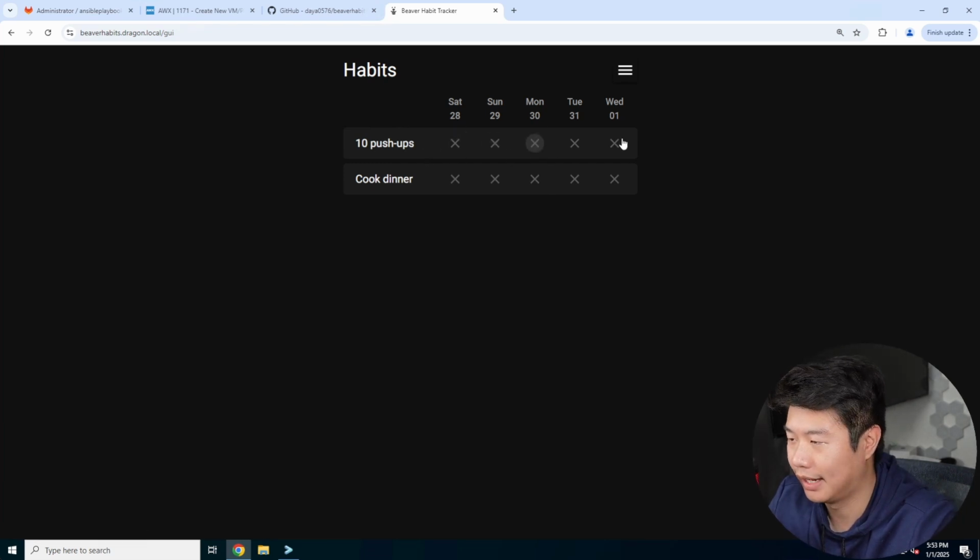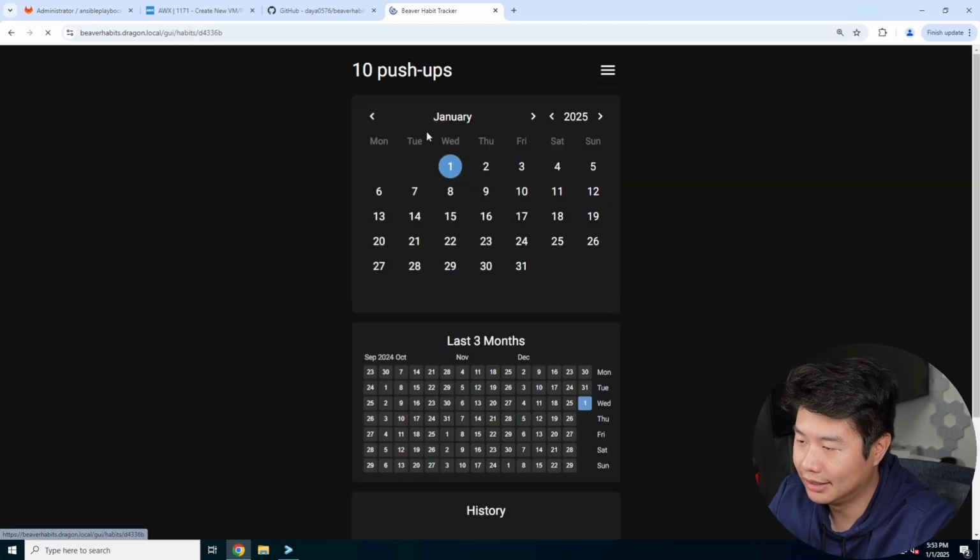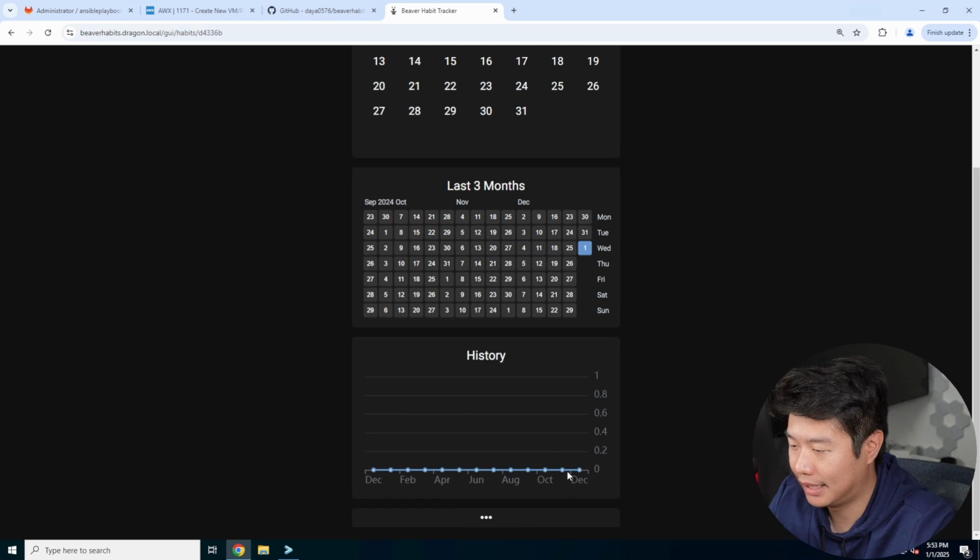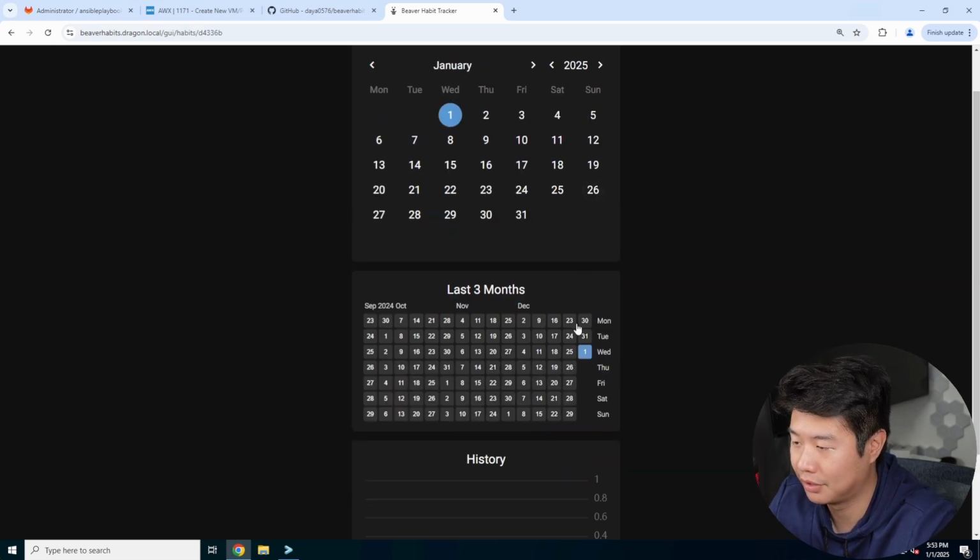And then you can go back to habits, and you can see in here that you're going to be like, oh, okay, well, start of the new year, I did 10 push-ups today, and you can check it. You can also click on the actual habit and see which days in the last 3 months and the history of how many times you've accomplished it.